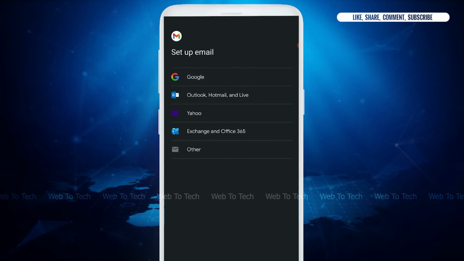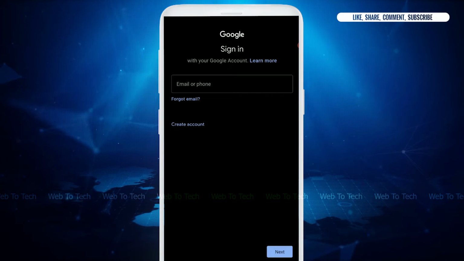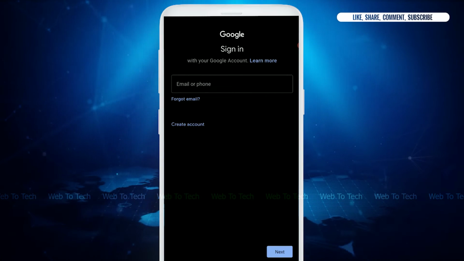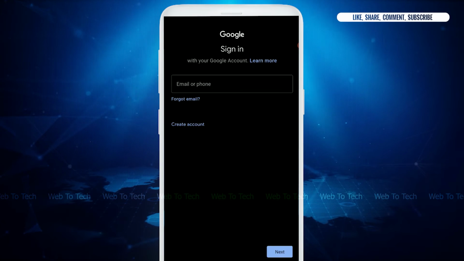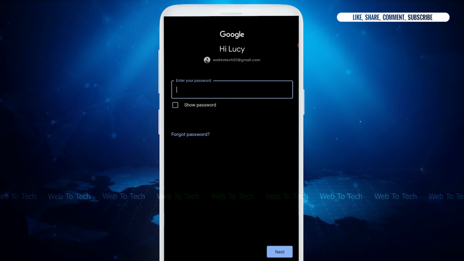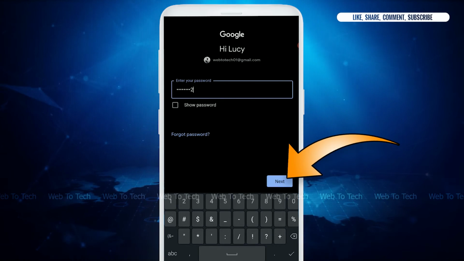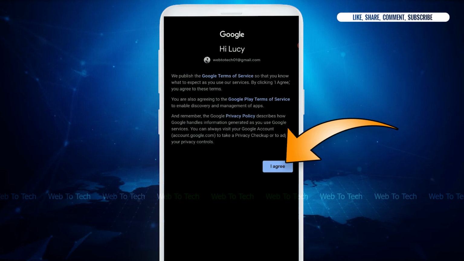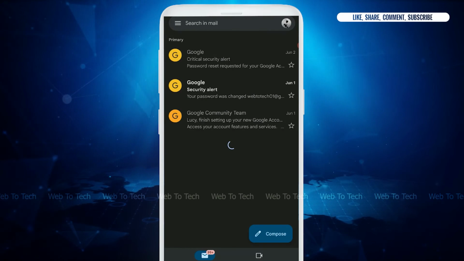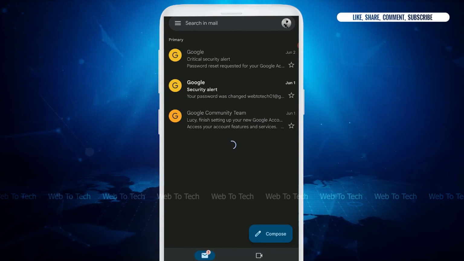Tap on Google. Now here you need to sign in into that new account that you want to add, that is by providing the email address. Tap on next. Now provide the password. Tap on next. Tap on I agree. And with that you will be logged in into the Gmail account that you have just added.